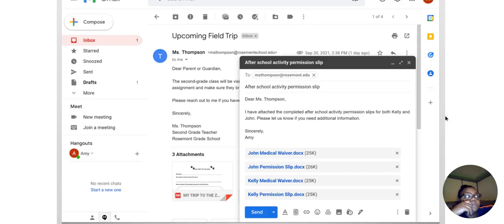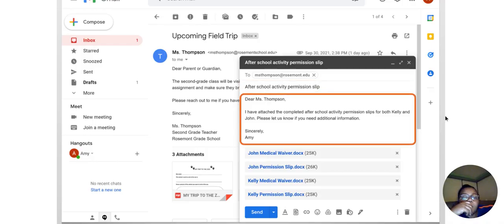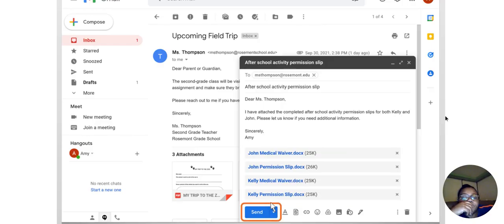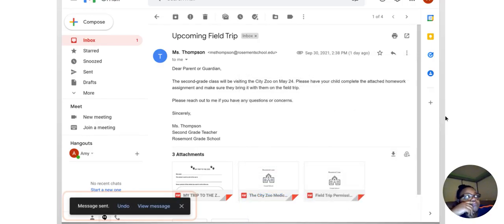If Amy wants to attach more files to the email, she simply clicks the attachments icon again and uses the same steps again. Amy's message is complete, now that it includes the person she's sending the email to, subject, message body, and the attachments. Once Amy clicks on Send, her email, including the attachments, will be on its way to Ms. Thompson's inbox.